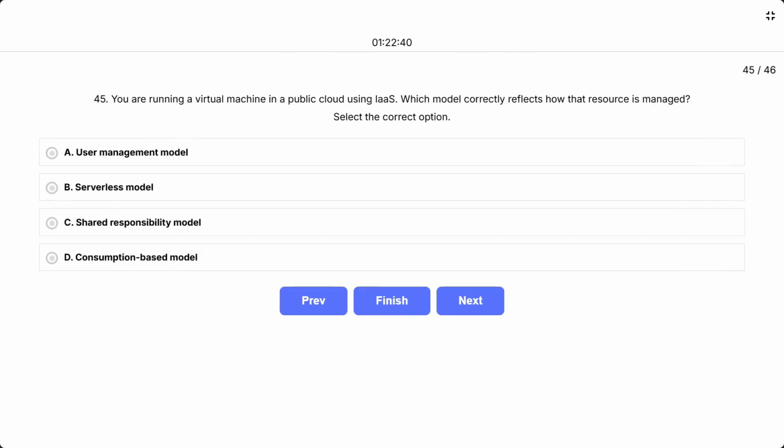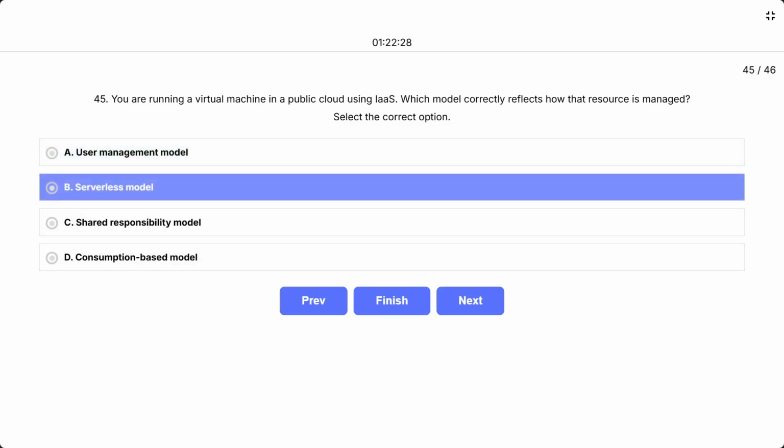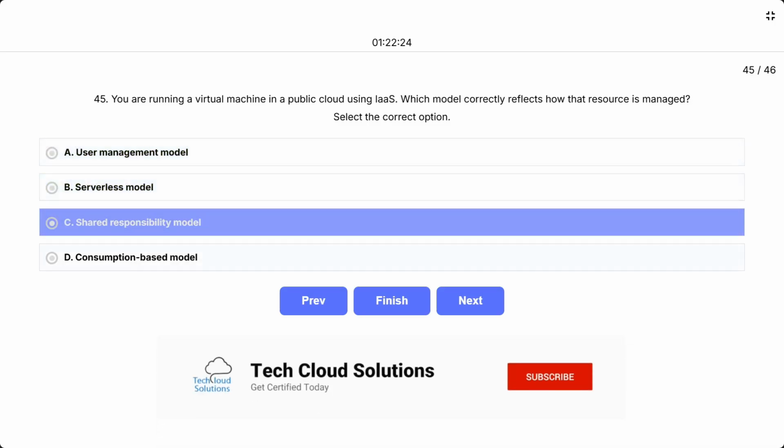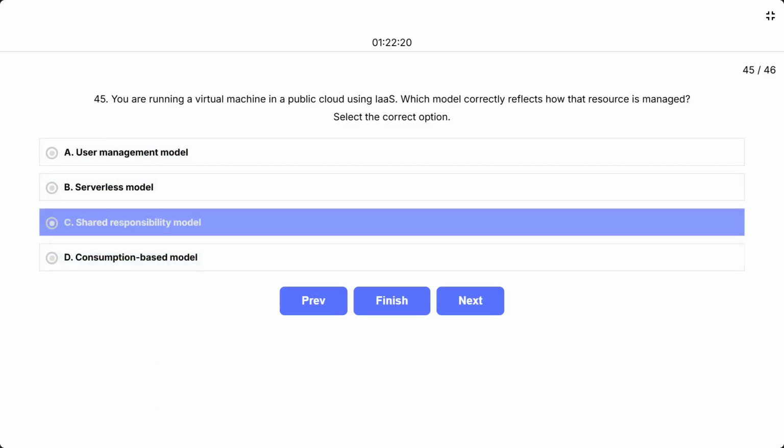You are running a virtual machine in a public cloud using IaaS. Which model correctly reflects how that resource is managed? Select the correct option. The options are A. User Management Model, B. Serverless Model, C. Shared Responsibility Model, D. Consumption-based model. Correct answer is Shared Responsibility Model.